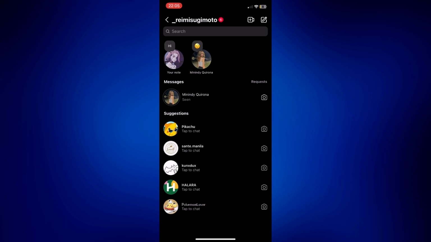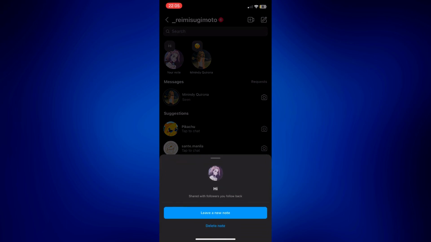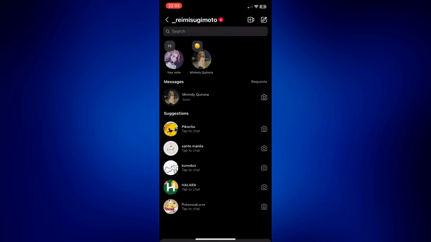Now, if you want to delete or remove them, let's first begin by showing you how to delete your own notes. To do that, just simply tap on your note and you should see this option, delete note at the bottom of the page. So tap on that and notice how my note disappeared and it now just changed to a plus sign, which basically means I can now add a new note on my Instagram.